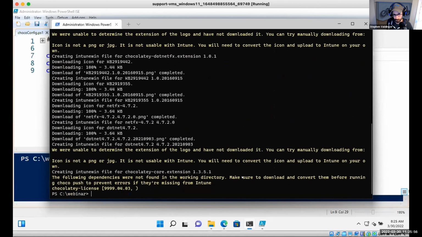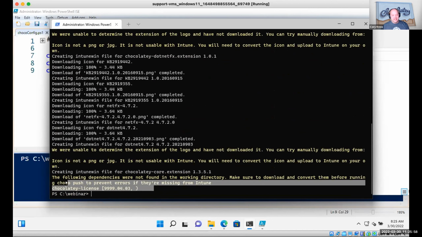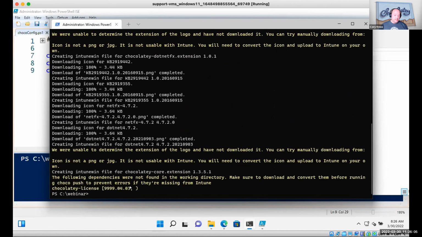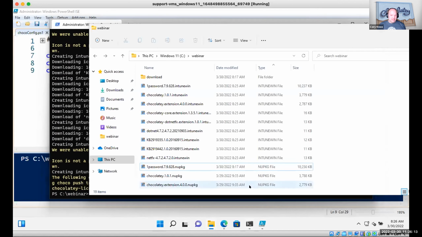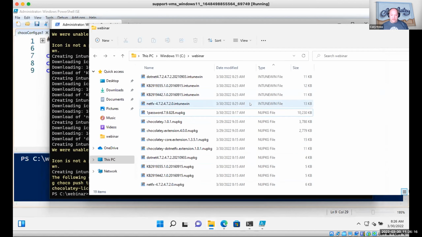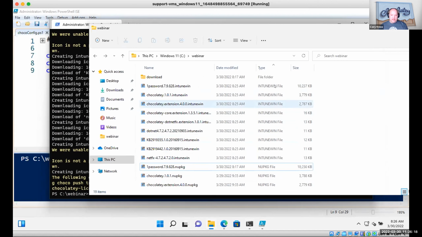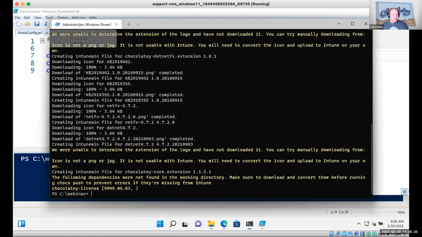And much faster. So we saw earlier that Chocolatey and Chocolatey extension weren't found when we were in that one directory. But we're in a directory that has them, so it hasn't warned us about those. It's warned us about a license, but we'll talk about the license shortly. And if we come over here, we can see that we have an Intune win file for everything, and they are not the multiple gigabytes that we were going to see earlier.